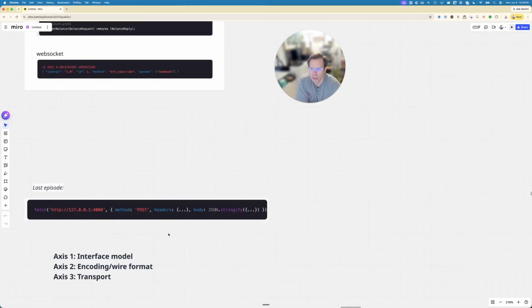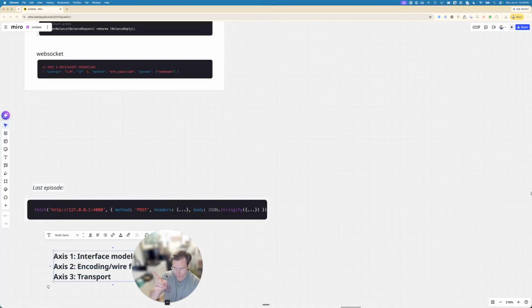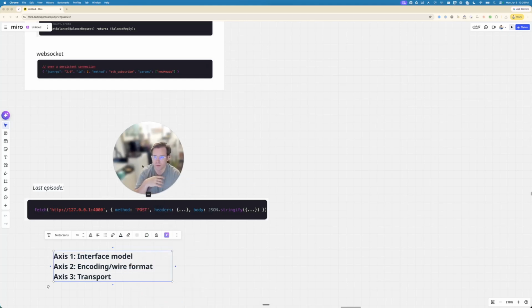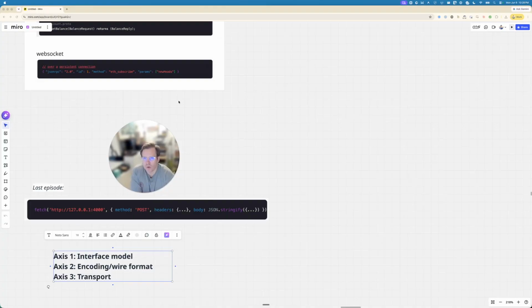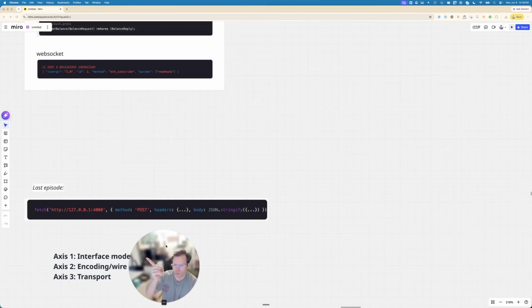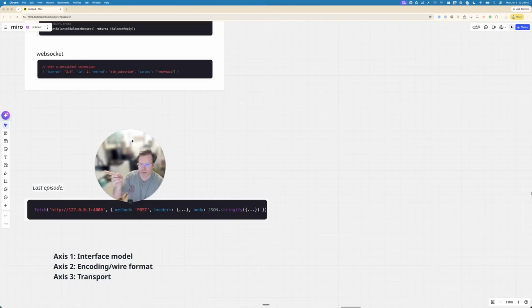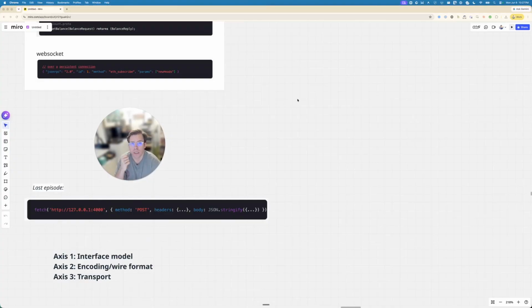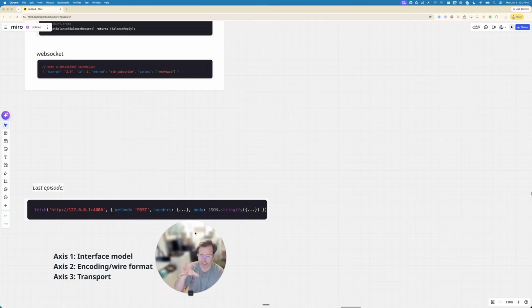So what are the three axes? It all comes down to where you're sending it and how the bytes travel. That's one axis. That's sort of the interface model down here, you see? Where you're sending it and how the bytes travel, that's the transport. That's one of the axes. Then, what you put in the body and how it's encoded, that's the wire format. So that's another decision you have to make, another axis.